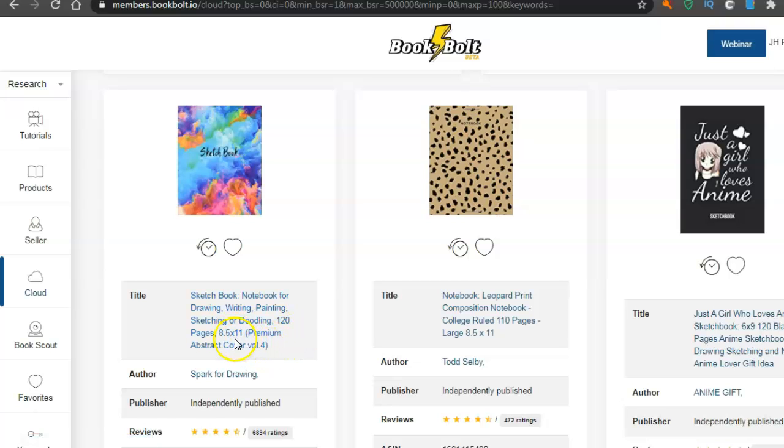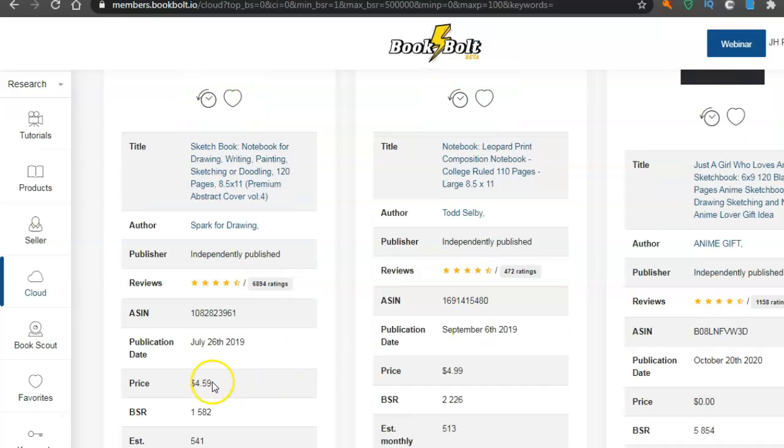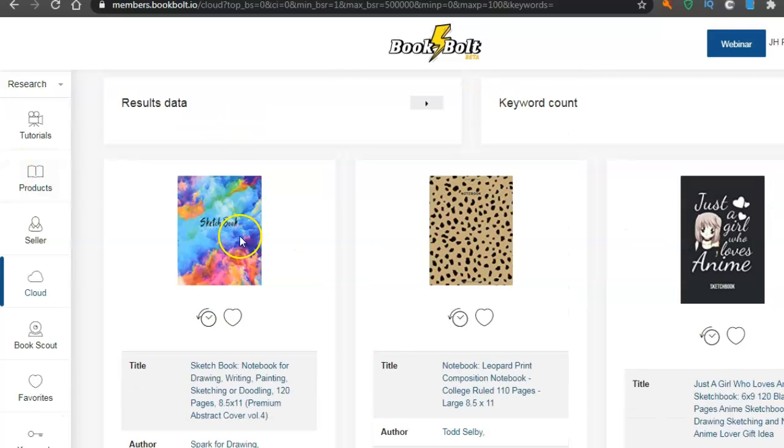120 pages, 8.5 inches by 11. 6,800, just about 7,000 reviews, right? Not everybody who buys it leaves a review. So I'd say that's probably closer to 8, 9, even 10,000 copies of that sold, okay? And look at that. Say $5. So 10,000 times $5. It's $50,000 they've got just from that one book.